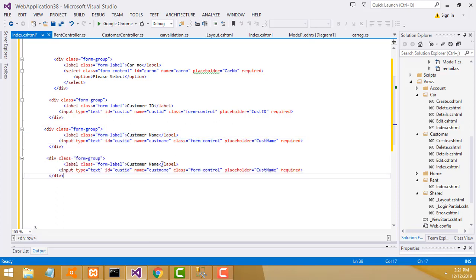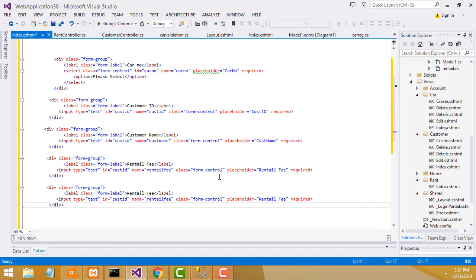This one should be the rental fee. Here also, same thing: Control C to copy, Control V to paste here. Rental fee. Now same thing, Control C to copy, Control V to paste below. Third one here, instead of writing rental fee, you just write fee.